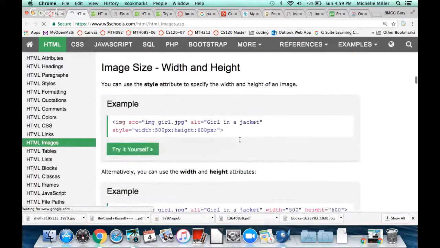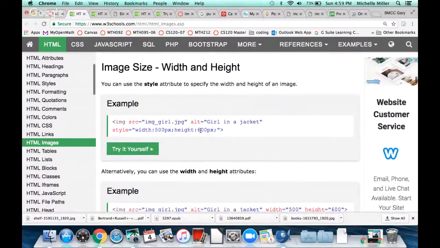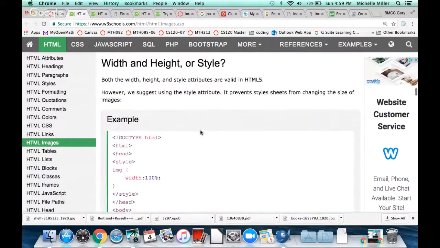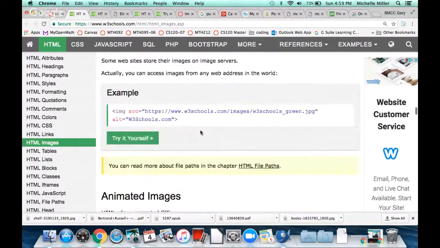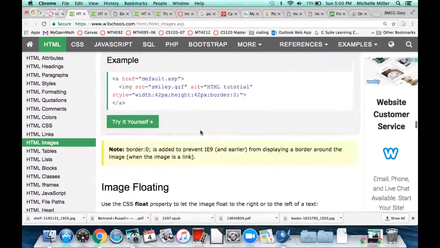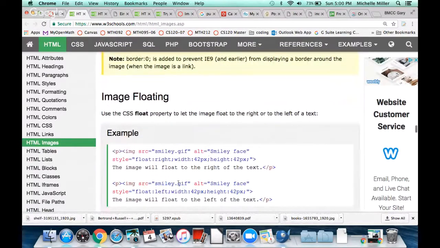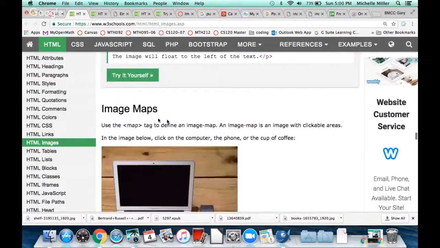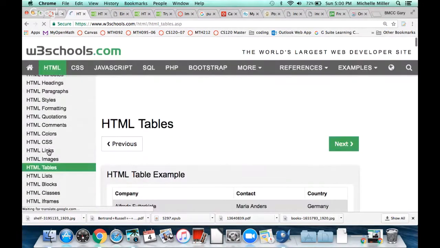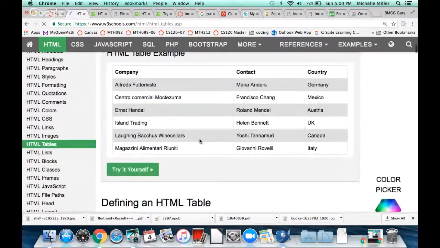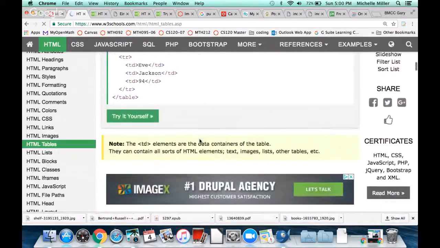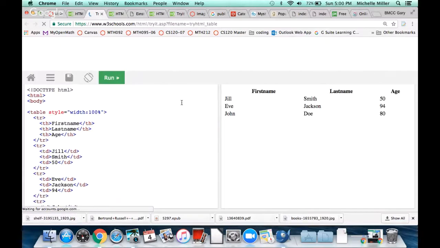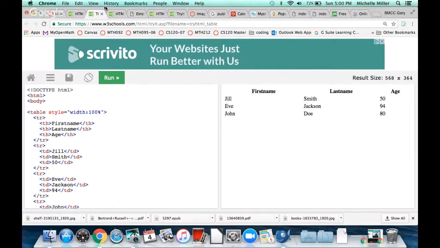Further down, you can specify height and width as style attributes. Further down, you want your image to float left or right. That's over here in that image area. And otherwise, you can just poke around in these menus if you want something to do. Like maybe you want to do a table. So here they give an example table. So I can go try it myself. And if I like the way their table looks, I can go grab their table stuff.